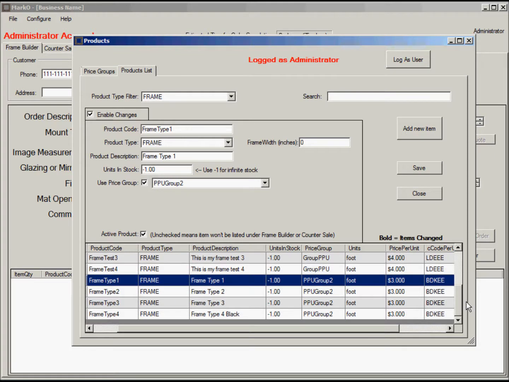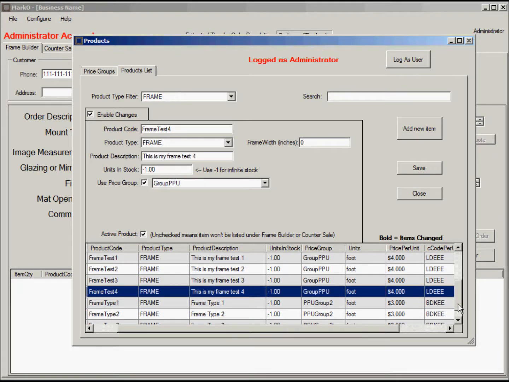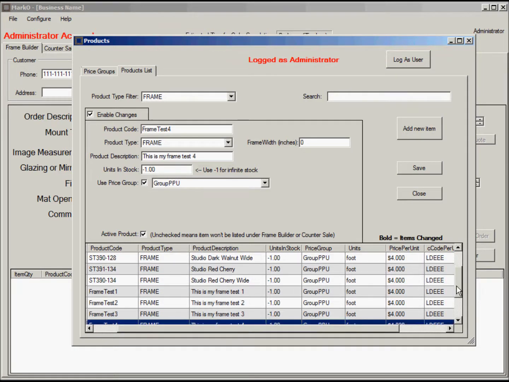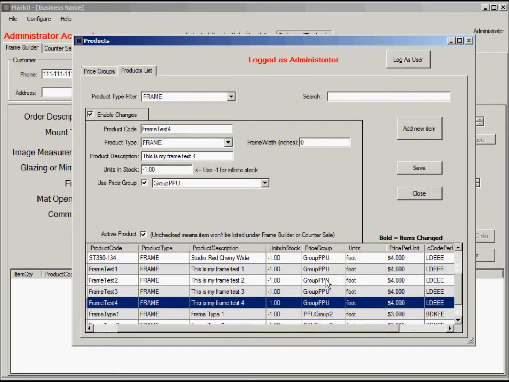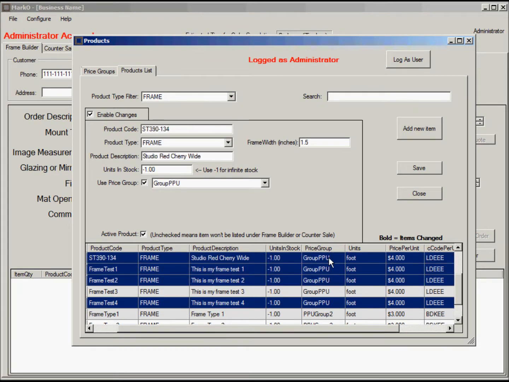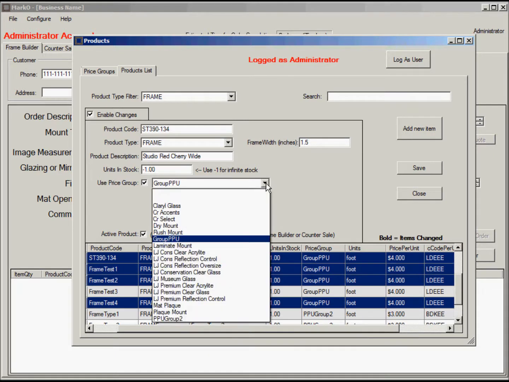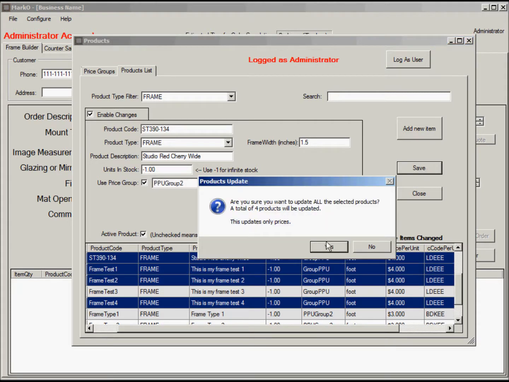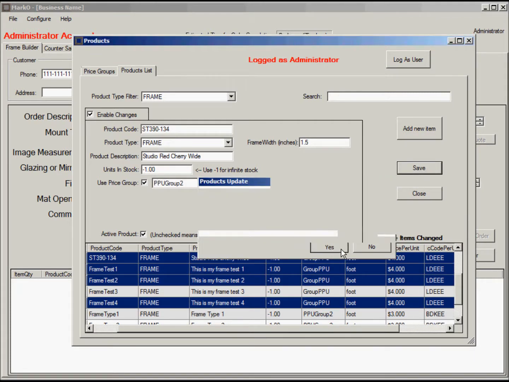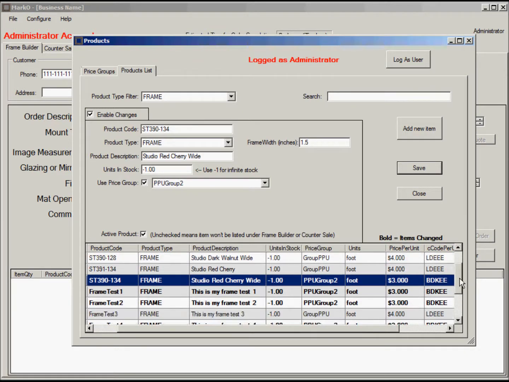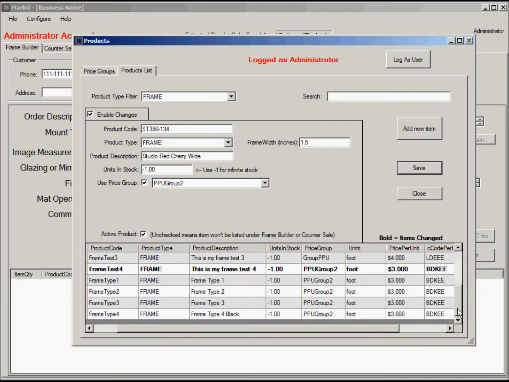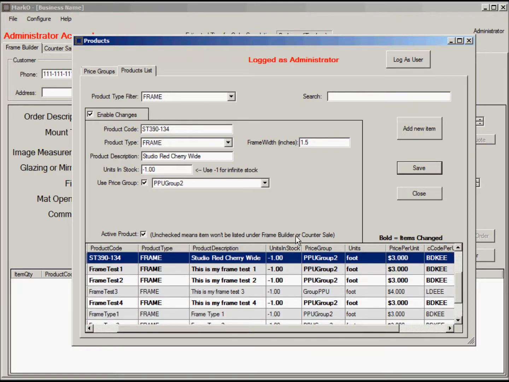And if you want to change some of them, say, you know what, I want to change these guys, you can select with control. You hold the control key and then select different products and say, I want these products to be in a different group. I want them to be in this group. So when I click save, it's going to change 4 products. You say yes, and now you have 4 products, 1, 2, 3, 4, at $3 in the PPU group 2. So that's how you can change more than one that way.